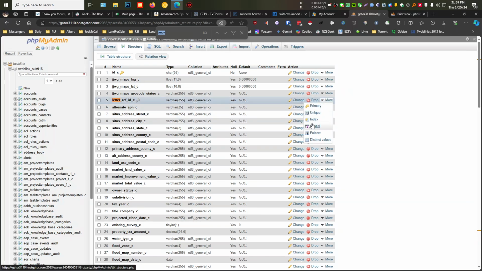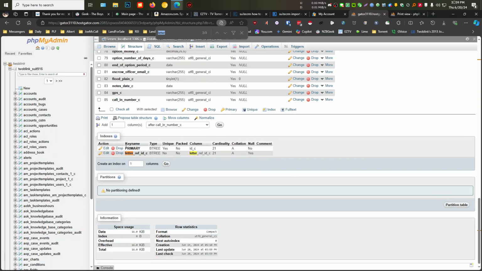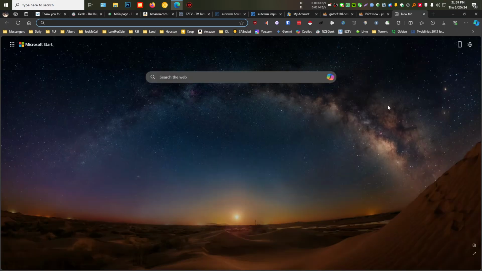you would go here and then do index. And then it would create an index, which would look like this. Here's the index created. The other part is, let me go ahead and log in to my SuiteCRM.